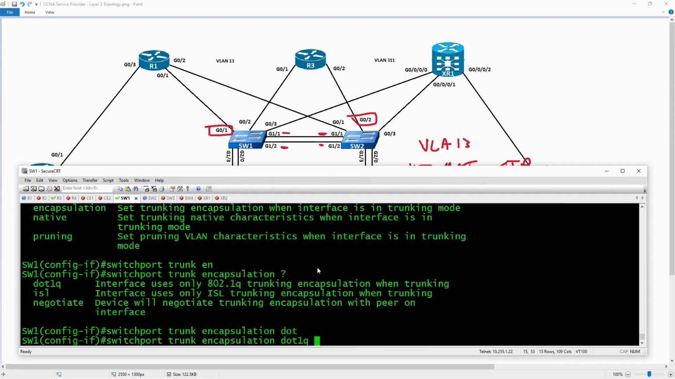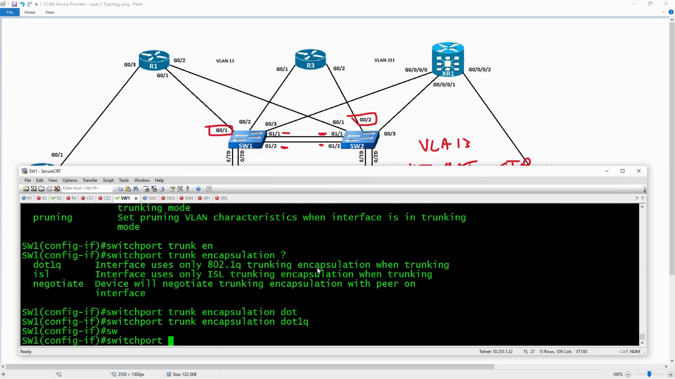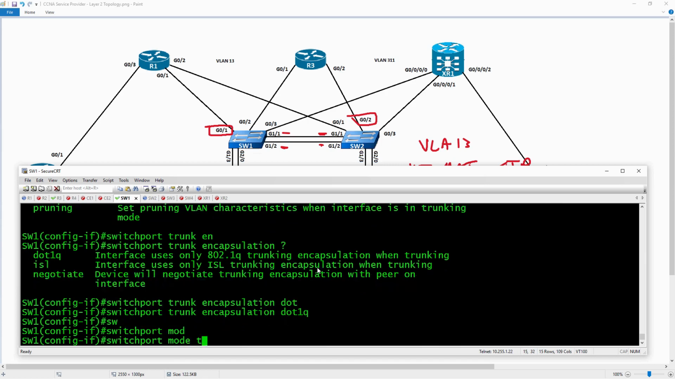So if you're going to be dealing with interoperability at all in your environment, and the way that I normally do things is I use dot1Q encapsulation regardless, because it just makes life easier. I'm going to type that in. I'm also going to type in switchport mode trunk.